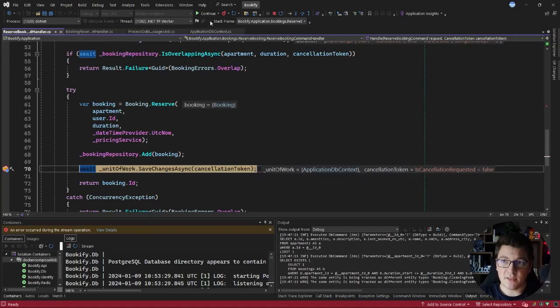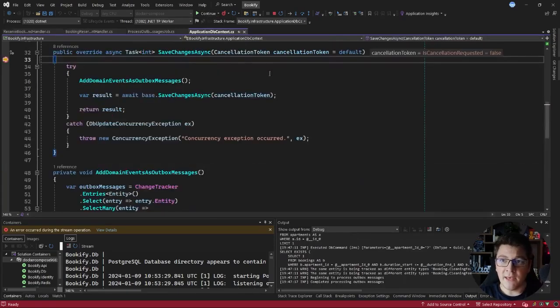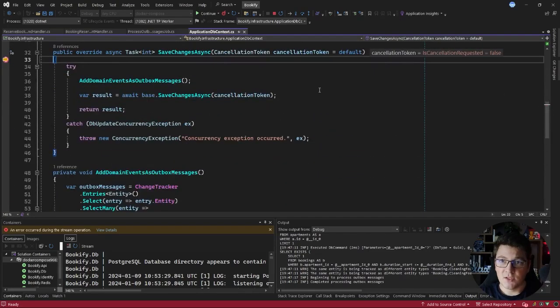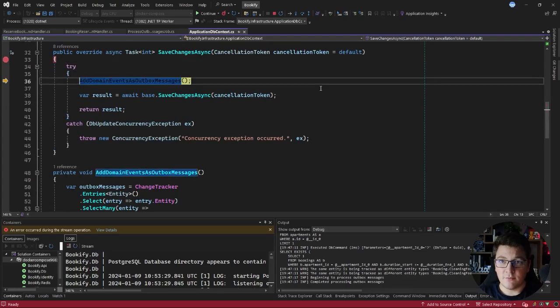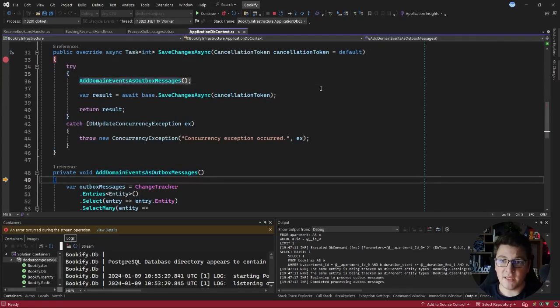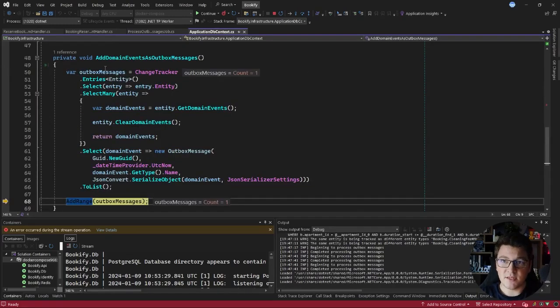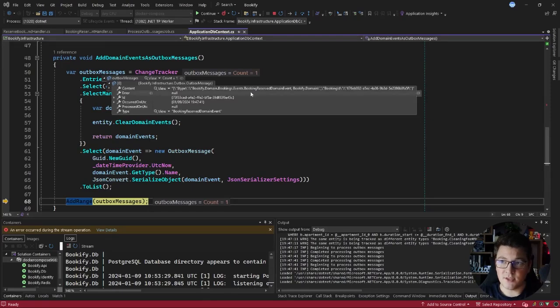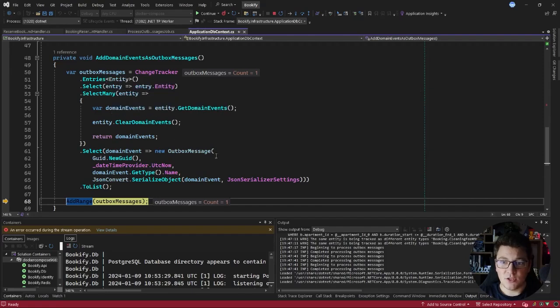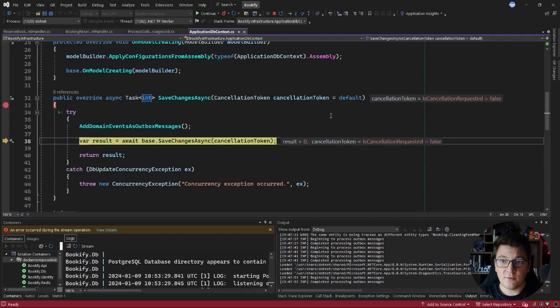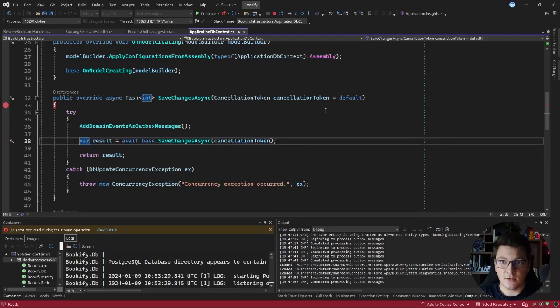So this is what happens, and I'm going to press continue again, and we land inside of the save changes call in the application database context. So here I'm going to step through and go into the add domain events as Outbox messages. We're going to see if we get an Outbox message instance. And you can see that our collection does contain one Outbox message, which is the booking reserved domain event. So we're going to add this to the change tracker. And then when we call save changes async, everything will be persisted together as a single database transaction.